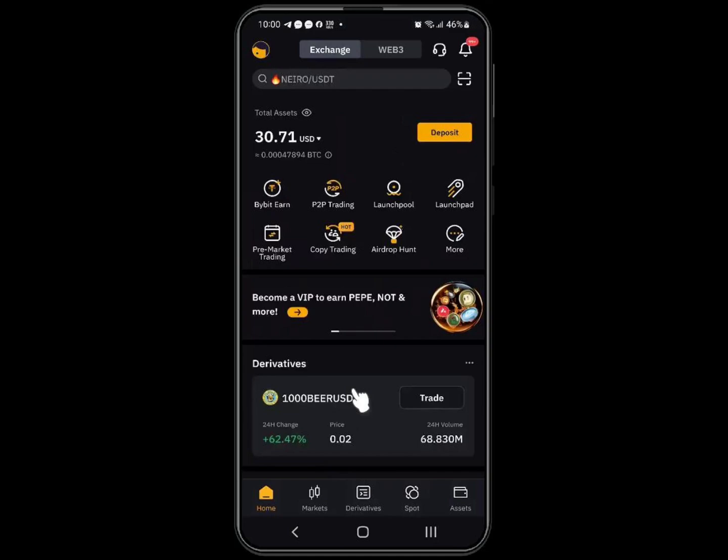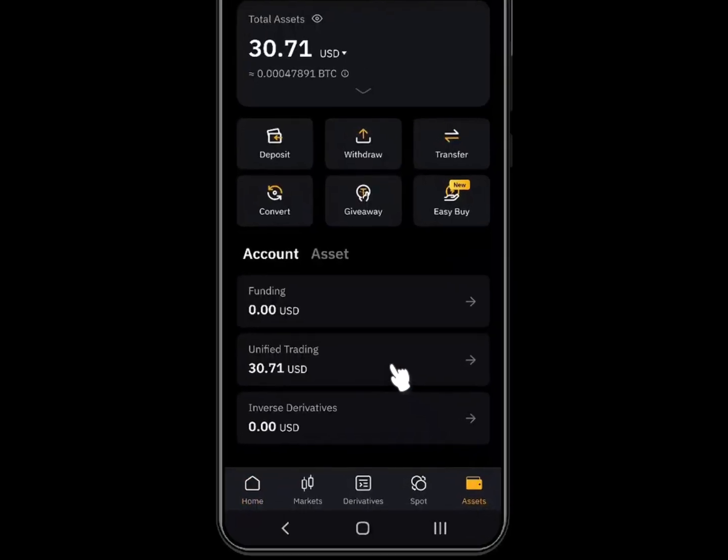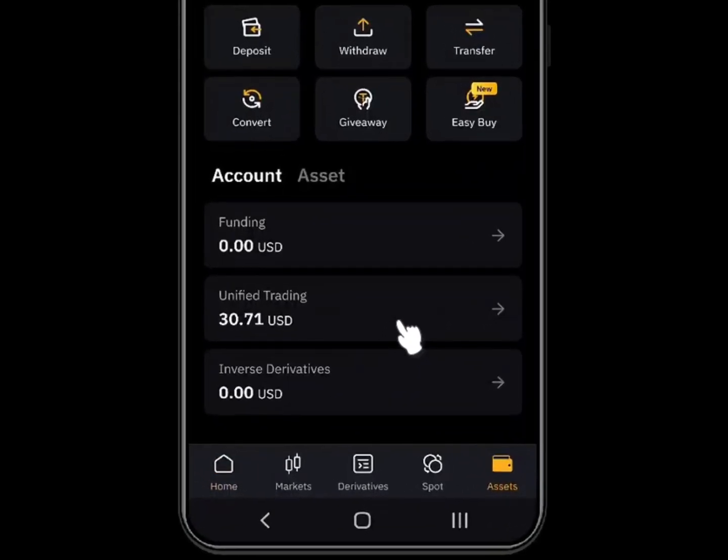First, open the Bybit app and log into your account. Once you're on the home screen, look at the bottom of the screen and tap on the Assets section. This is where you can view all the different cryptocurrencies you own and manage your funds. On the Assets page, you'll see an account section with two options: funding and trading.